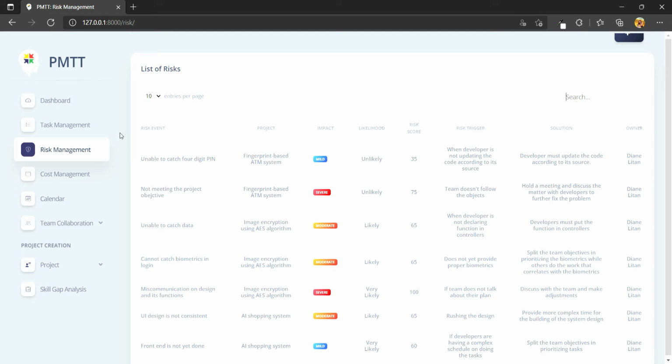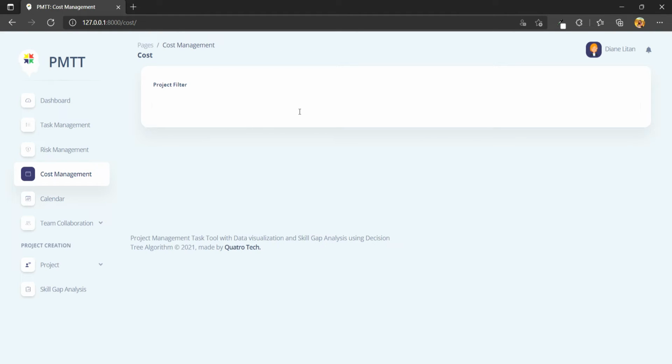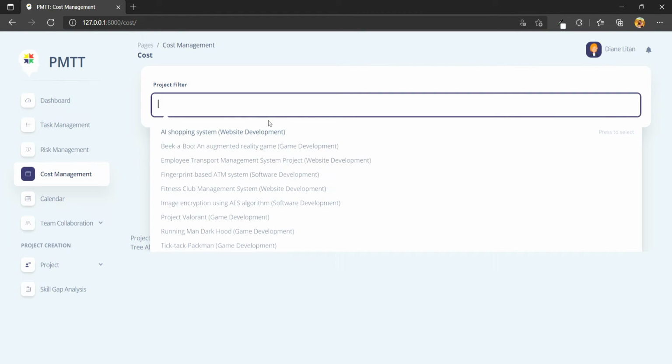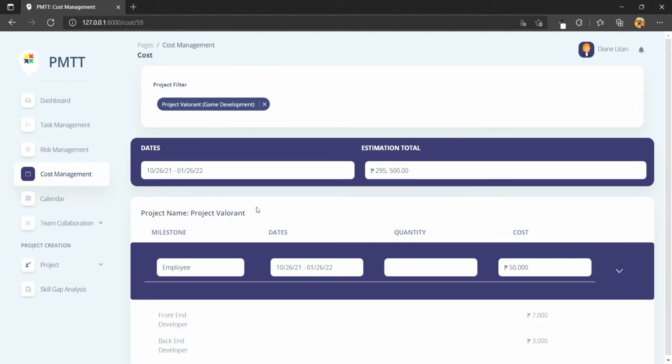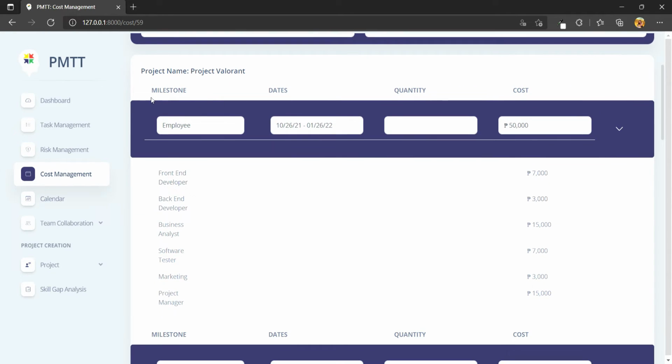Now moving on to cost management. Again, at Create Projects, we were given a selection as to what project type we have to identify our project in. Take note that it is important that we set a project type since this is linked to the cost management. At first, in the project filter, I would have to find my ready-made project, which is Project X.